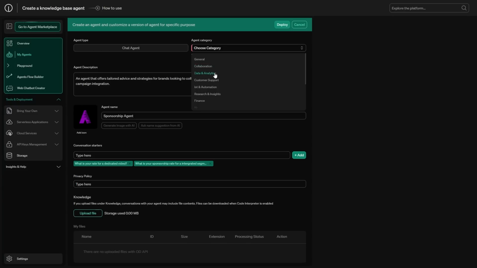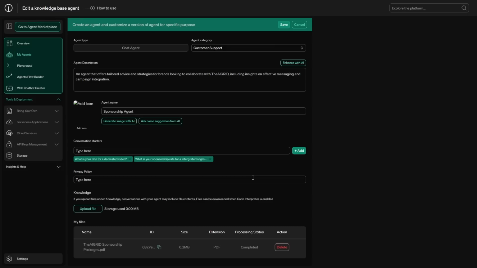Now let's choose a category for our agent. It's going to be customer support. So I actually just quickly created a document with made up numbers, and now we can see that I've uploaded the PDF, and this is going to be referred to when my AI agent tries to respond to queries. Now that we've input all the details, let's go ahead and save this AI agent.